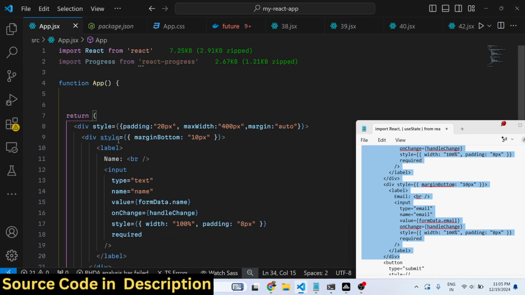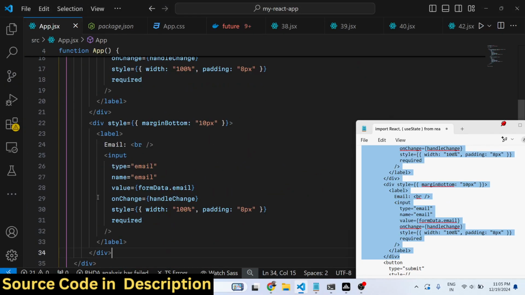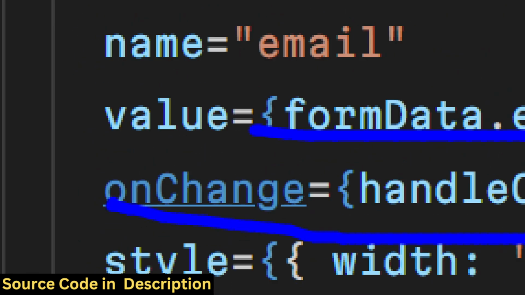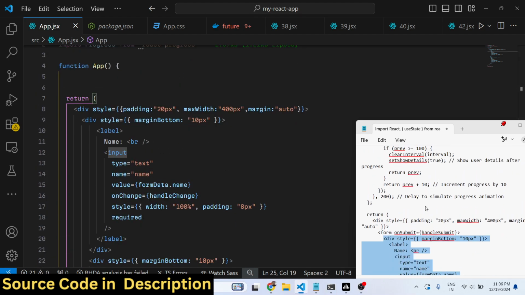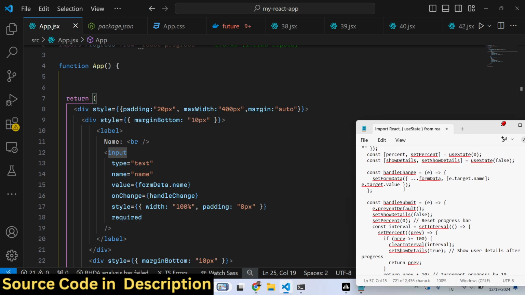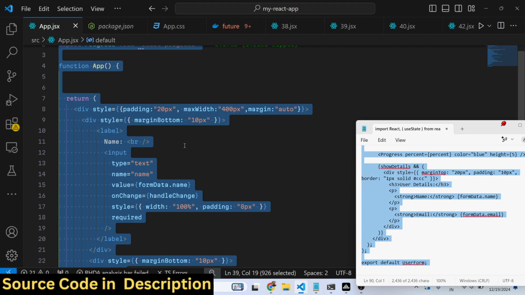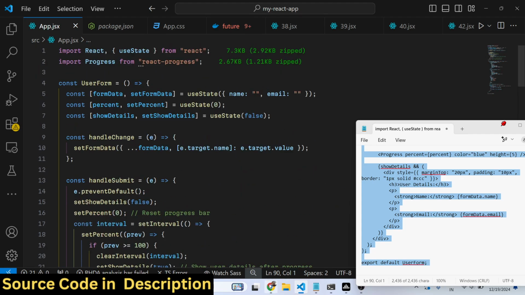If you refresh now, we do need to define these functions as well, which is on change. So handle change on both these input fields. I bound this to the on change event handler. When the value is changed, it's a complete example. All the source code will be given in the description. This tutorial is not about the forms.